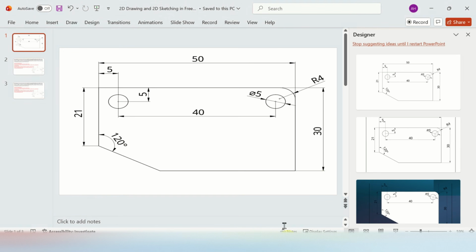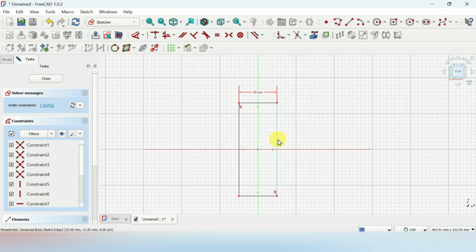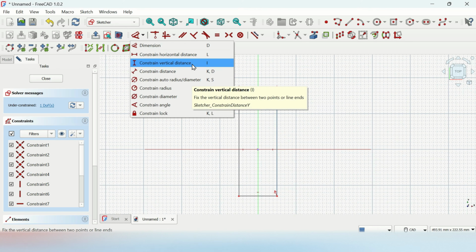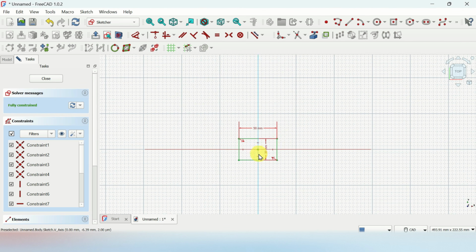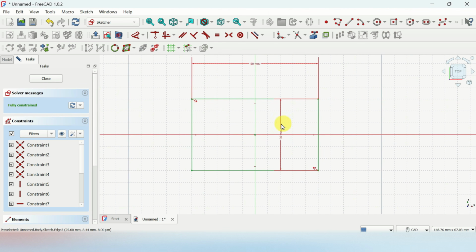Good. Let's look into the other dimension. The vertical dimension should be 30. So let's adjust this dimension. Click here, then again click here, and click on Constrain Vertical Distance. And over here, specify 30. And voila. Zoom to see our rectangle. Here it is.